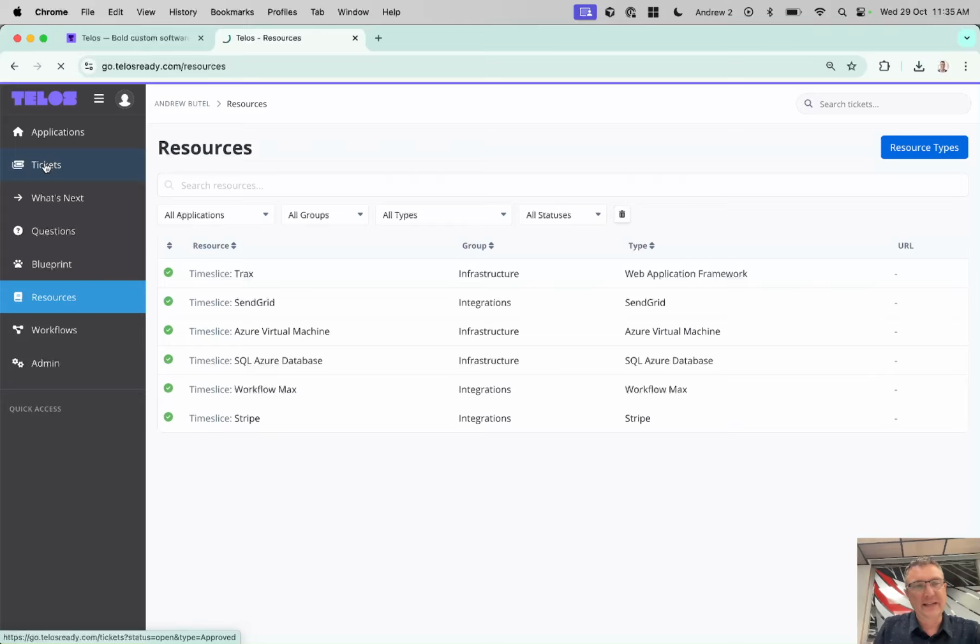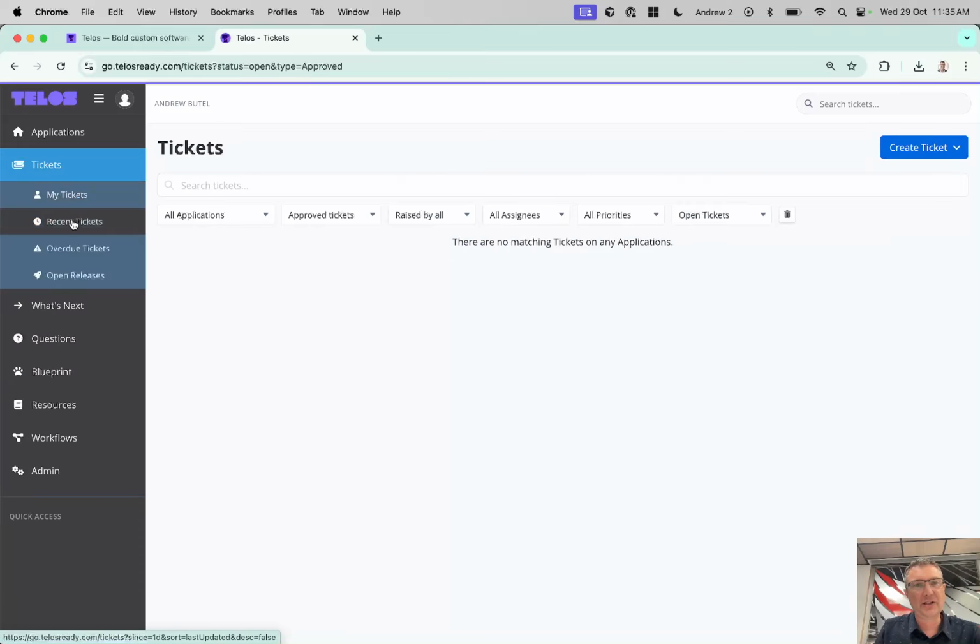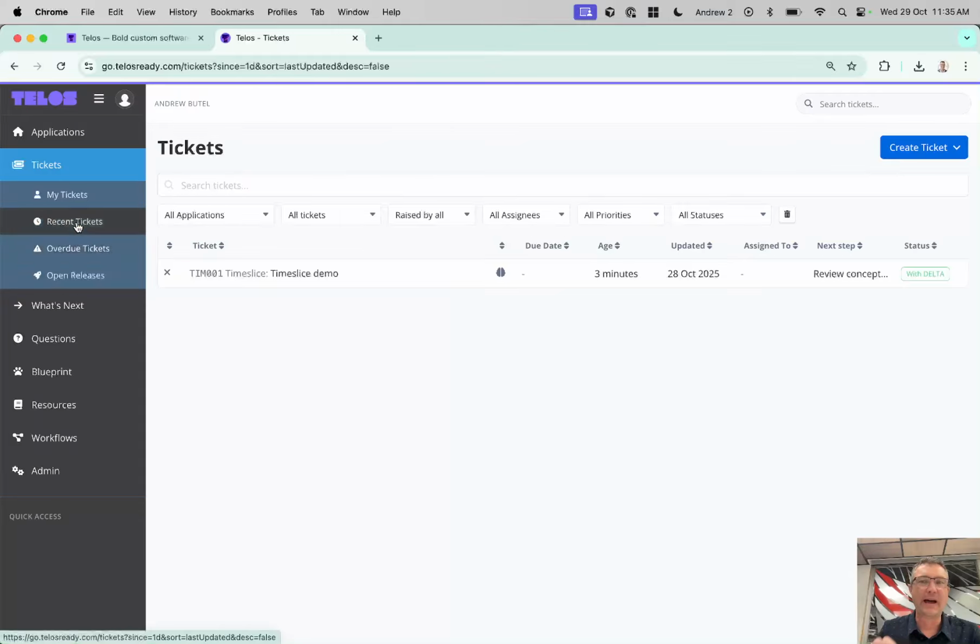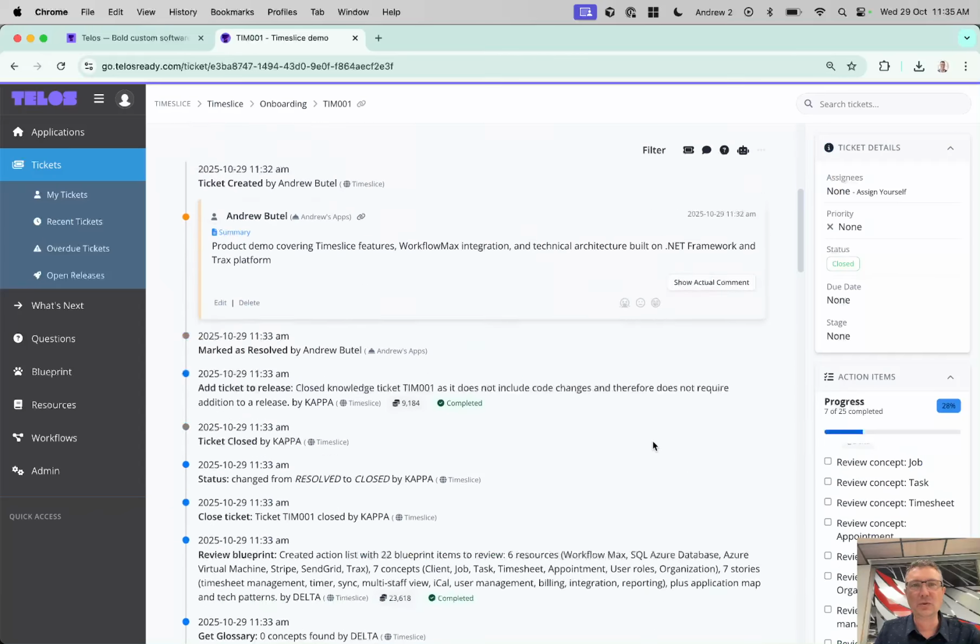To come back to that ticket, I'm going to click on the tickets, and then look at recent tickets. You might wonder where that ticket has gone. It's been marked as closed, and closed tickets are hidden by default. But under recent tickets, I can see it there. I can come back in, and it will take a couple of minutes to just process these one at a time.